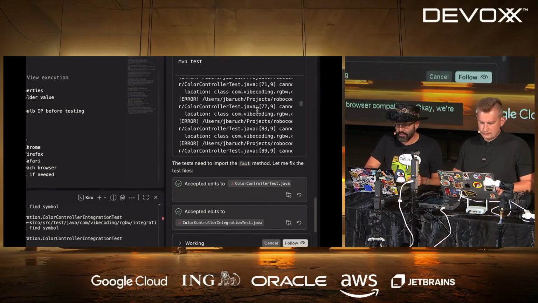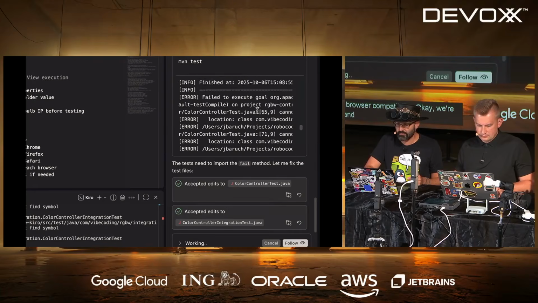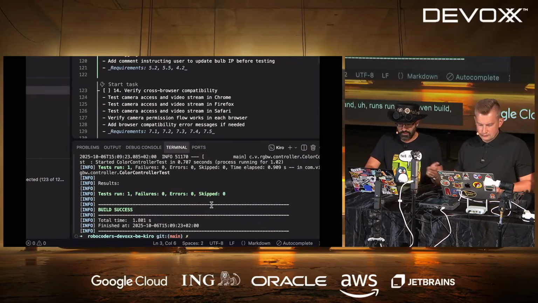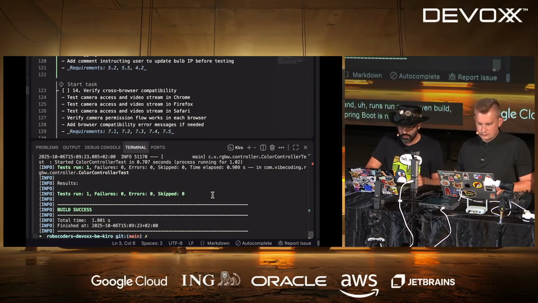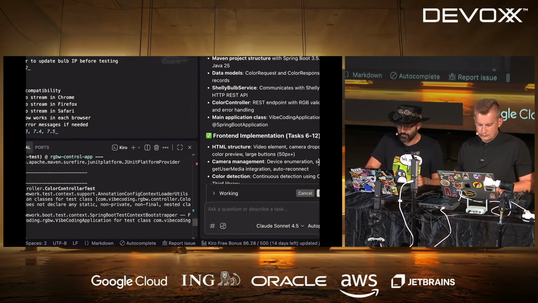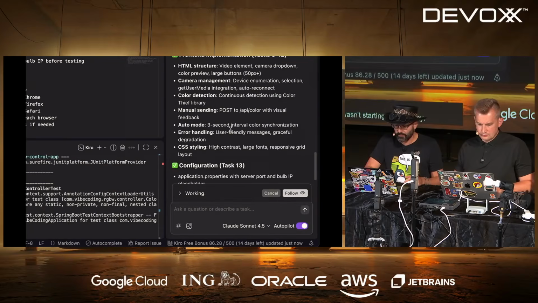And it actually runs the Maven build. Maven build failed. Oh, here we go. Spring Boot is running, and we probably can see it right now. Ah, no, it didn't. It was tests. It wasn't starting there. Okay, it will get to it.